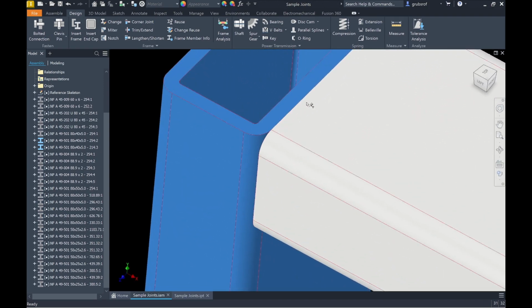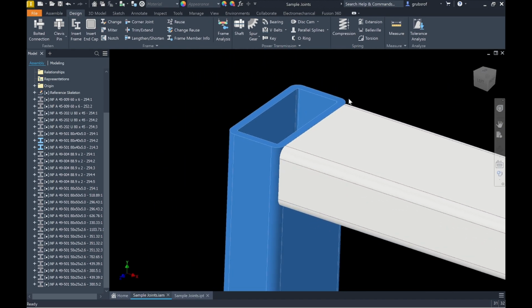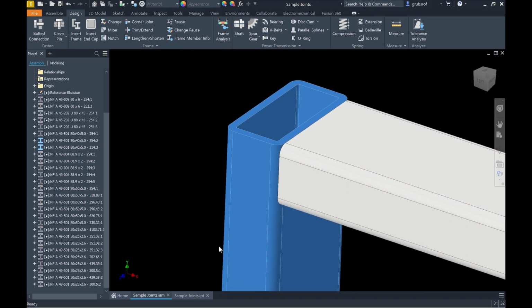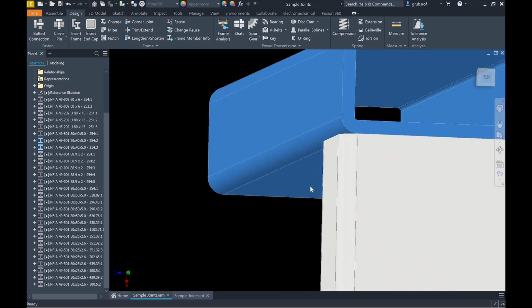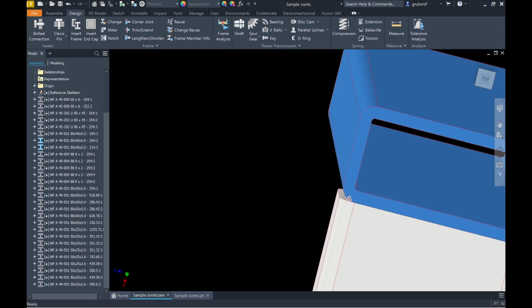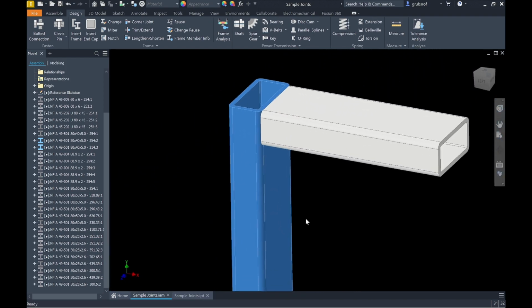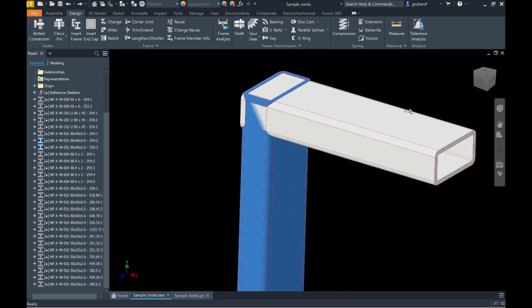Same thing here. They would probably still put a little relief in there so they can actually get a bead of weld in there, and then all the way around. This is already nice. See, you have a gap here. That would be a nice strong joint for a weld. So let's undo that. Let's go on to the next one.